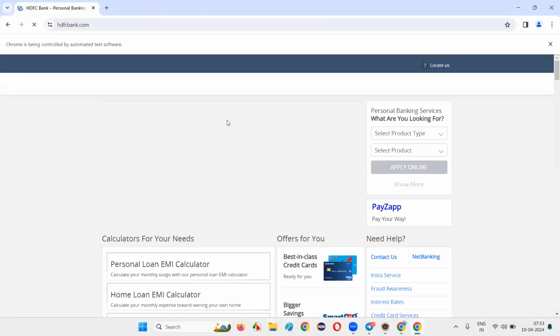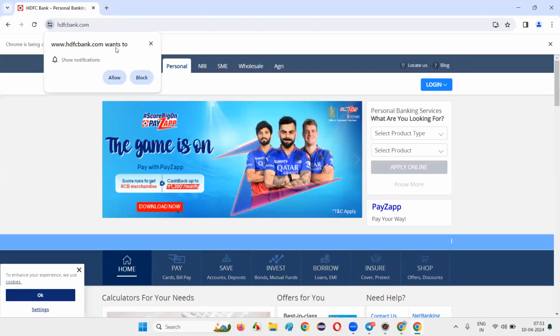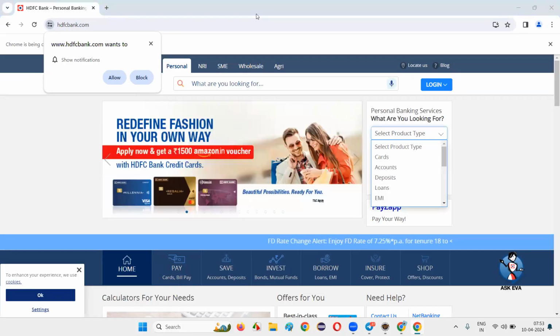When the HDFC Bank page loads, it will come with a notification on this page. Please focus on this place. You'll get a notification. Did you get the notification? Browser level notification: HDFCbank.com wants to show notifications. Allow, block. Blessy, can you see that? Yes, that notification I don't want to appear on the page.